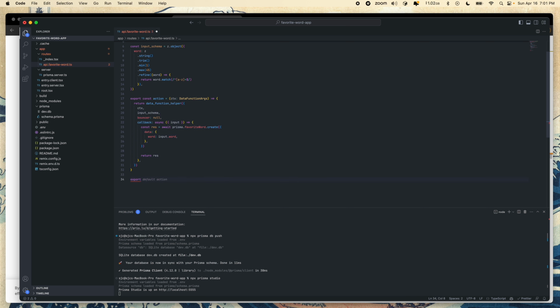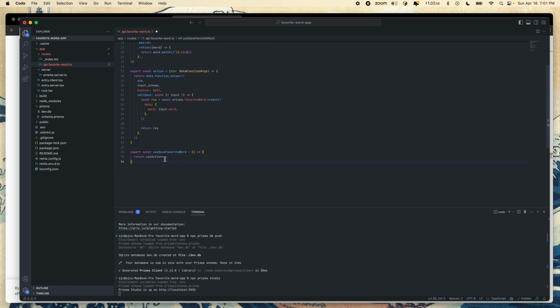And the next thing we're going to do to enable us to use this in a full stack way is export a hook here. So let's call our hook useSaveFavoriteWord. And we are going to return another helper hook called useAction. Now, unlike the data function helper up here, which you might use with a loader once in a while, this you're only ever going to use with an action. So this one is in fact called useAction.